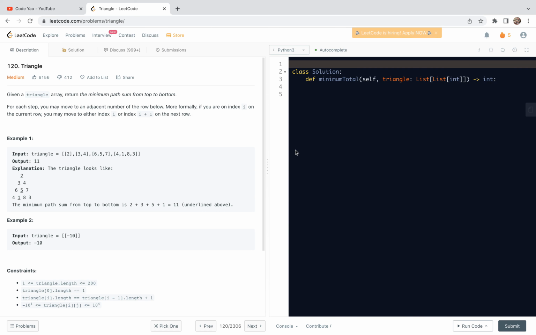Let's look at the problem 120 triangle. So we are going to give a solution using dynamic programming. The problem itself is sort of routine. However, the interesting point is that the DP table we are going to use here is a triangle. But the essence is the same as the usual dynamic programming tabulation solution.